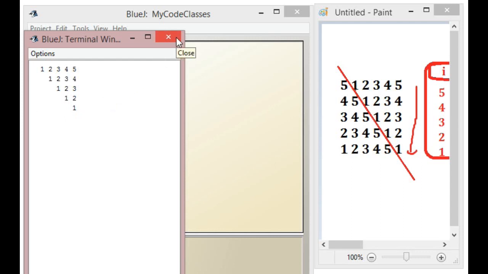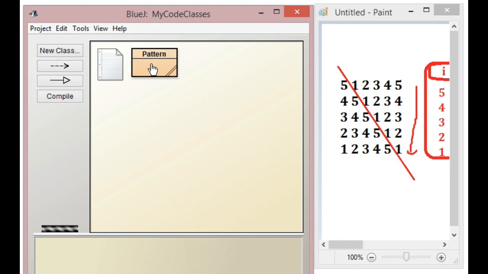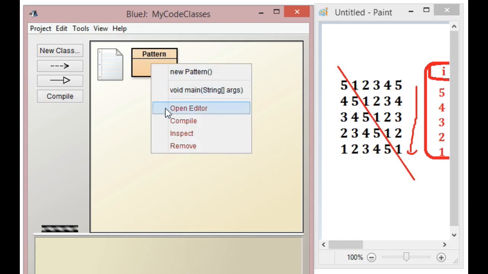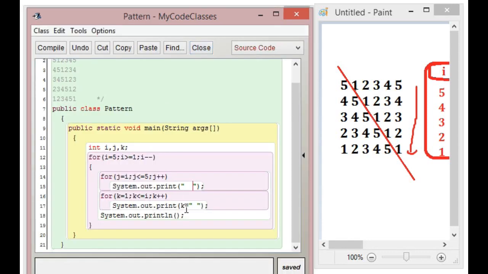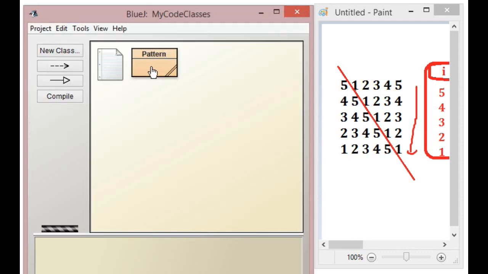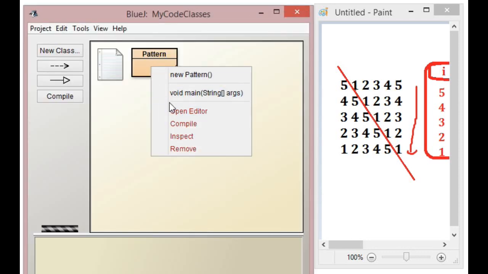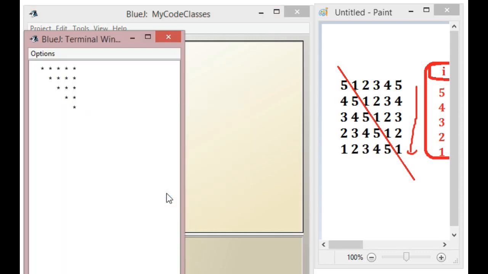I can show you one more on the same. If in place of printing K, I put a star, then let us see what happens. I have put a star in place of K. So the numbers disappeared, and in place of the numbers, it came with stars.